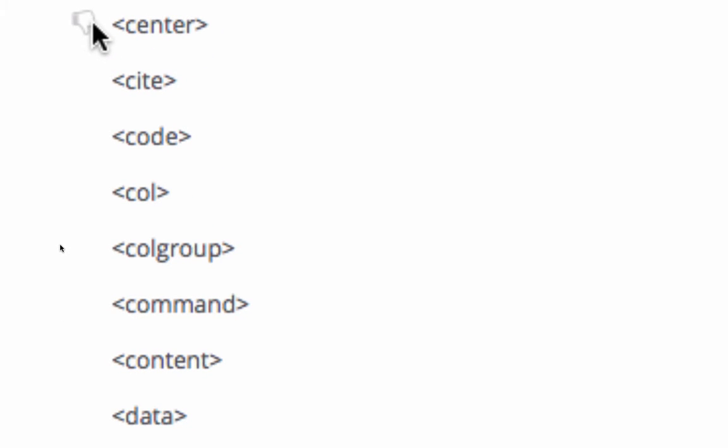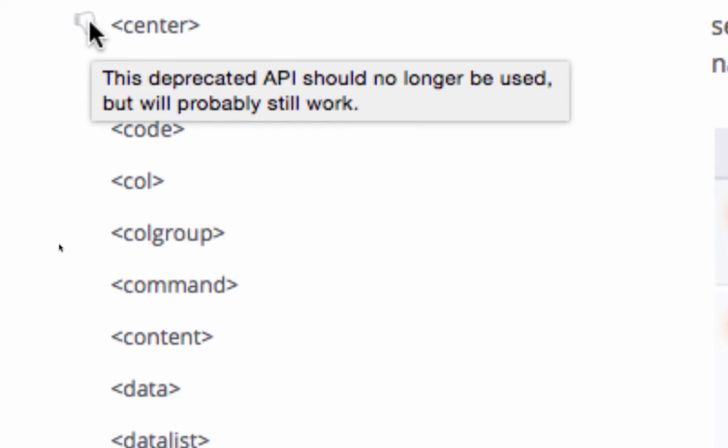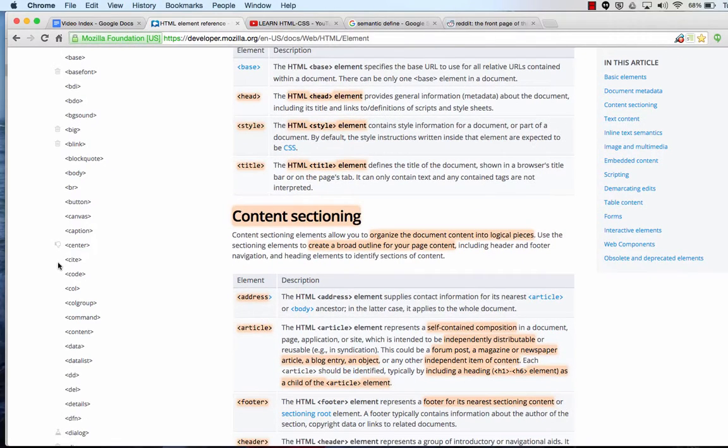This one's a thumbs down. Right? So if you look at those, that's been deprecated. It should no longer be used, but will probably still work. So they leave things which are old in there, so if you inherit some legacy code, you're like, what is that tag? You could go look it up and see what that tag is.